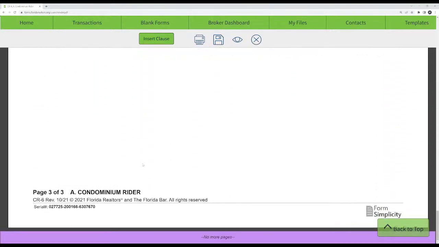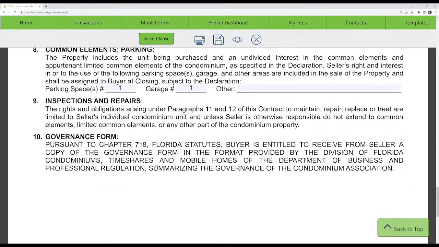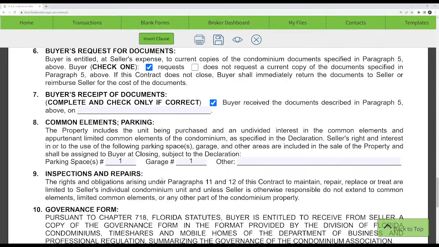That's pretty much it for the condo writer. You could fill in this if there's any other parking spaces, garages, or anything other that's the common elements, you can read through this paragraph. It's pretty simple, but you know, if there's parking spaces, garages, maybe there's one parking space, and one garage space. Maybe there's something else in here that's also included. But that would be it for the condo writer. That's how you'd fill it out.